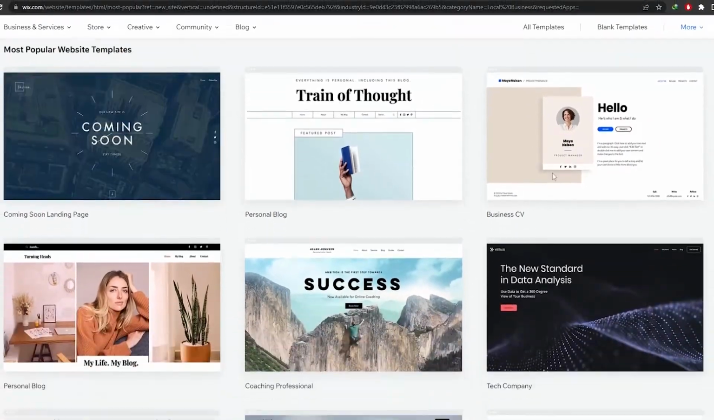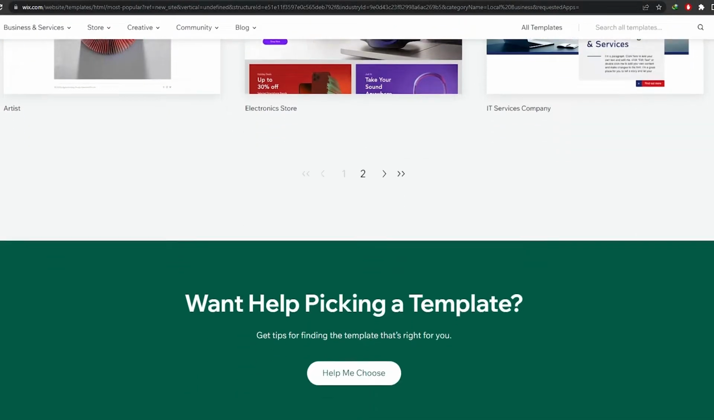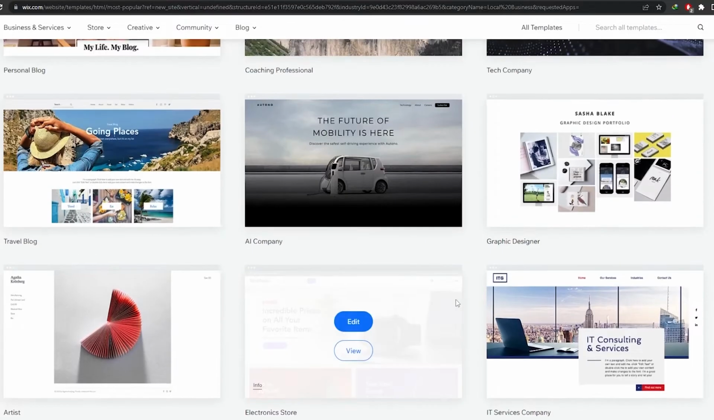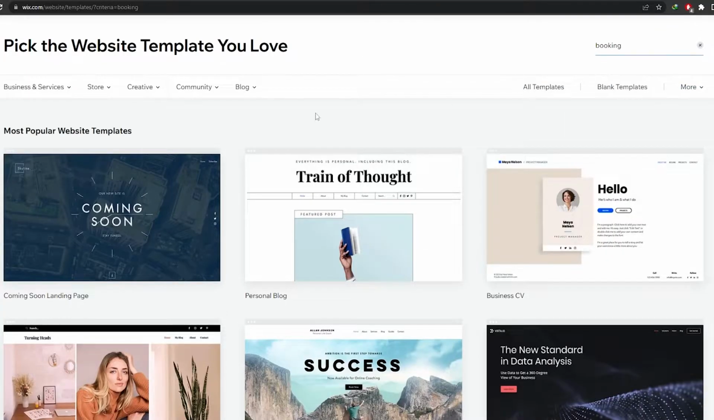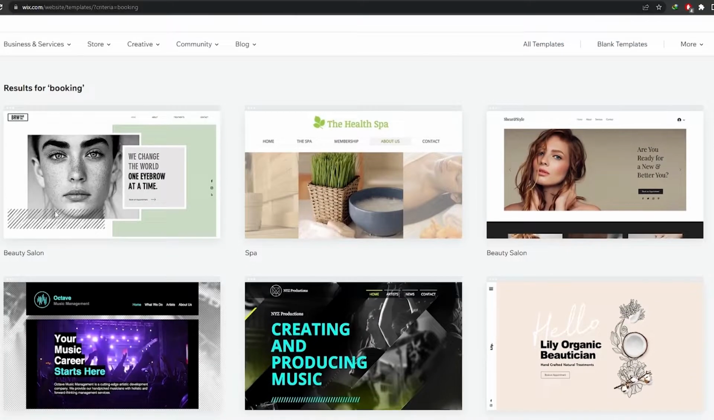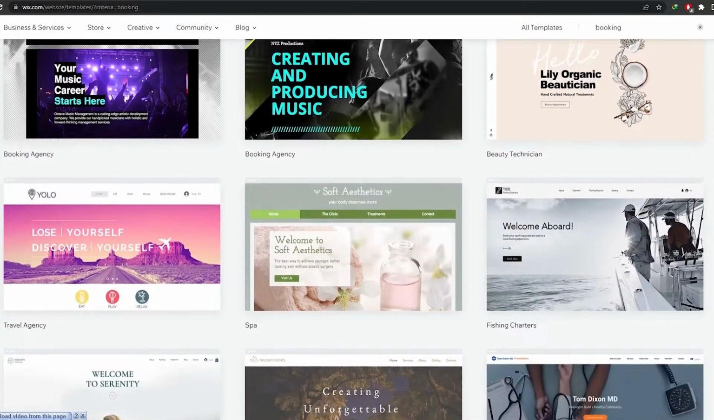So next, this is how it looks. These are all the templates over here. You have a bunch of different pages to choose from. You can choose whichever template you want. But since we're here to have a booking website, we'll simply search for booking over here and click on search. Then we have a bunch of different websites that we can see.